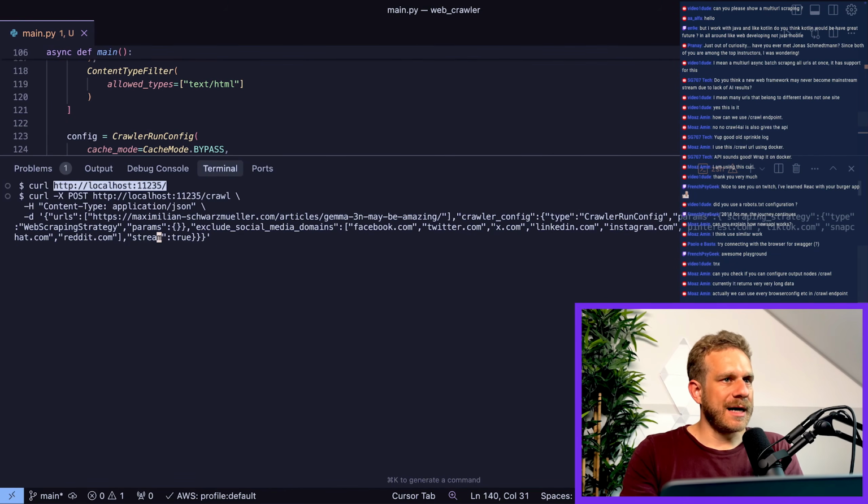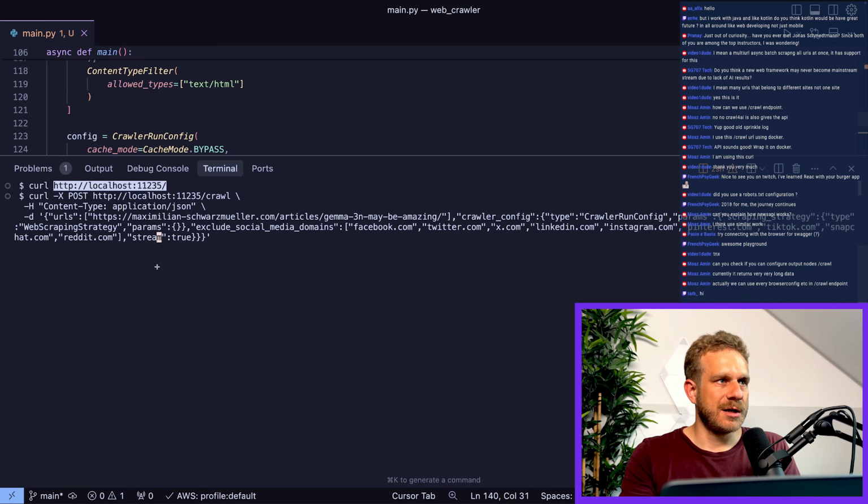And then here we can see, regarding the configuration, it's a bit hard to read, but this here is the request body after this -d part. It's a JSON object with a URLs key, which is that list of URLs that should be crawled. And then, as I just explained, that crawler config, an object where the type is set to crawler run config, and it probably needs to be set to that. And as you mentioned, you can use any crawler config options here for the params. So here, the scraping strategy is set to web scraping strategy. It's excluding certain social media domains by default, and streaming is set to true.